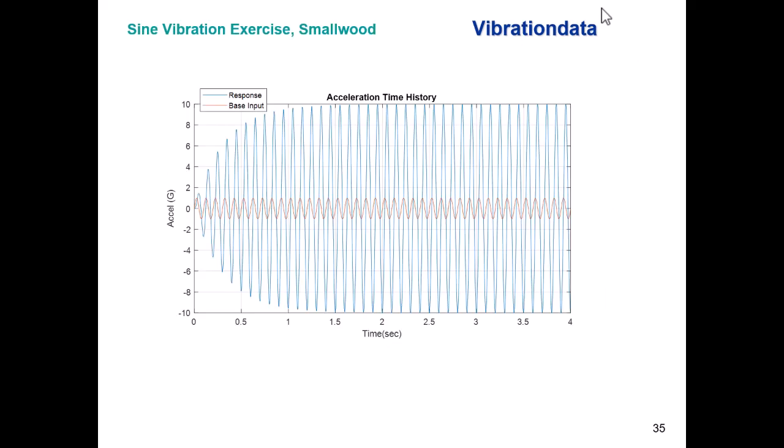And here is the Smallwood results here. Acceleration in g, time in seconds, and it looks pretty similar to what we saw before for the case of the Laplace transform. So you can see once we reach the steady state, the response is lagging the input by 90 degrees. And the response is very, very nearly getting up to plus and minus 10 g peak. It's actually 0.3% shy. We'll talk about that in a minute.